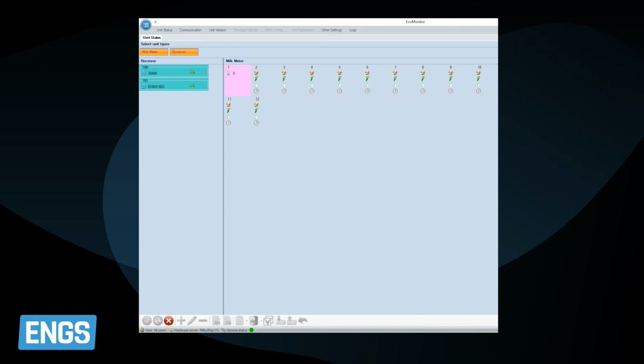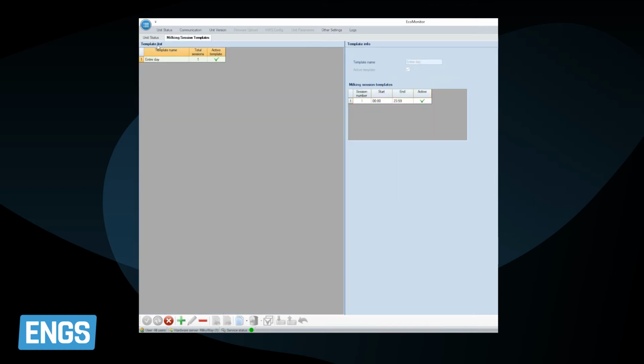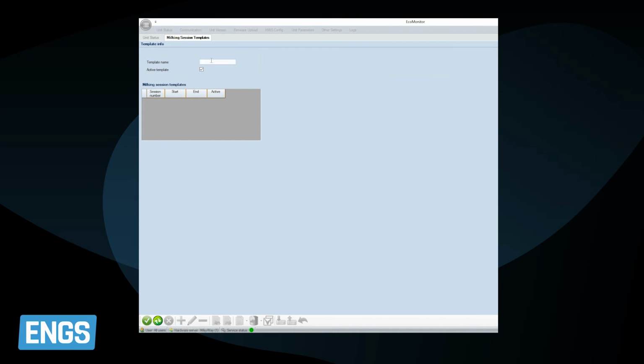Now we will define the milking schedule on the template list. Click on Other Settings from the main menu. A gray table will appear labeled Template List. You will see template name for entire day, which is the default template that comes with the system. To create a custom template that fits your parlor schedule, click on the Add button. The template list will disappear, and in its place, a template info pane will appear. Enter the template name. For this example, we will name it Daily Milking Schedule.